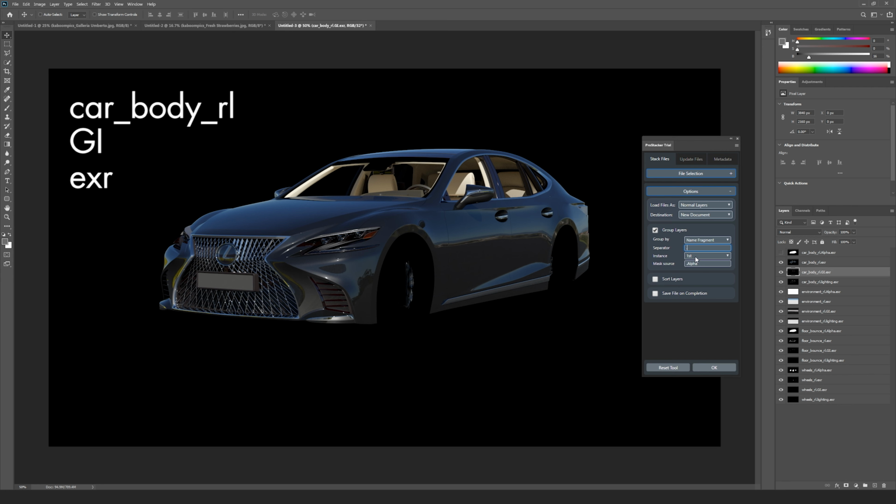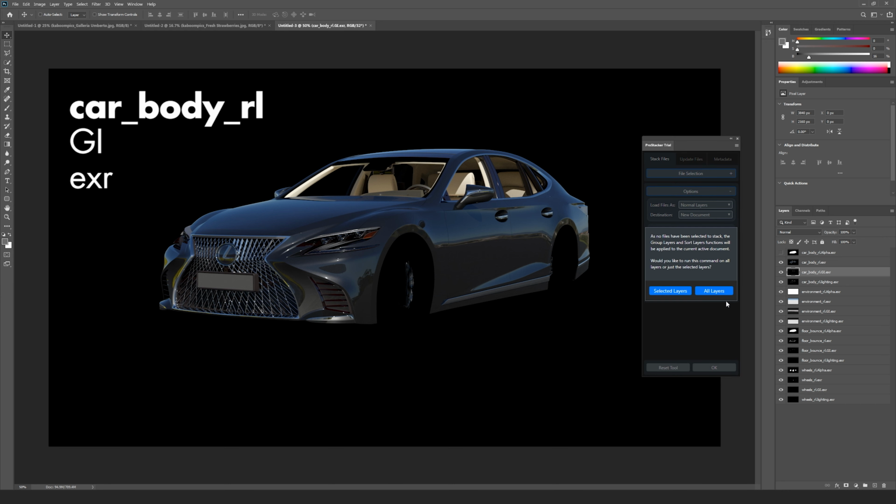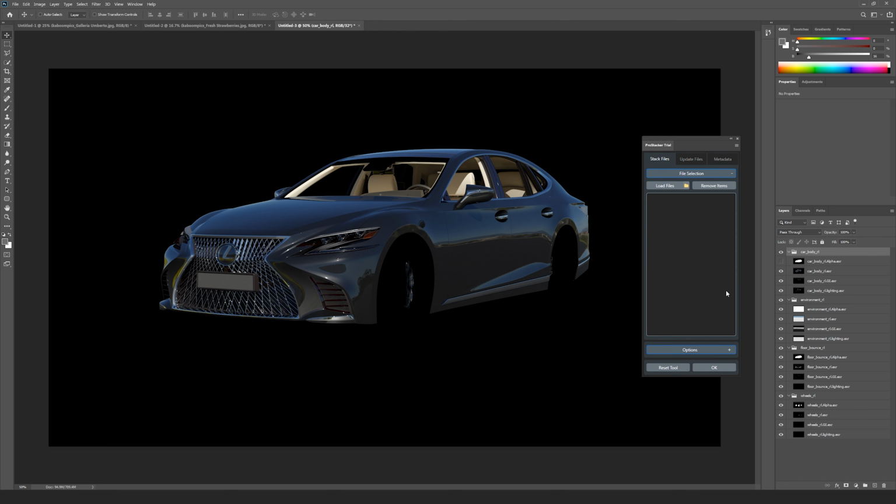The next setting is where you choose which instance of that list you just created by separating the layer name by the separator value, which in this case was dot. So if I'm choosing the first instance of this layer name when separated by dot, the information I'm receiving is car underscore body underscore rl. At this point, I'm just going to push OK on the settings, I'll go all layers, and there we go.